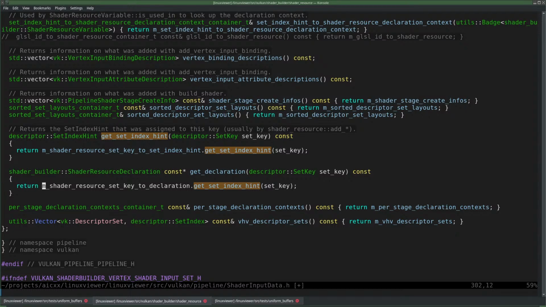As you can see, I want to type things in full, which helps with grabbing the source. And shader resource set key is one such phrase, and then I'm translating it to shader resource declaration. It's just how it is. And now it has shader resource twice in the name, but can't help it.